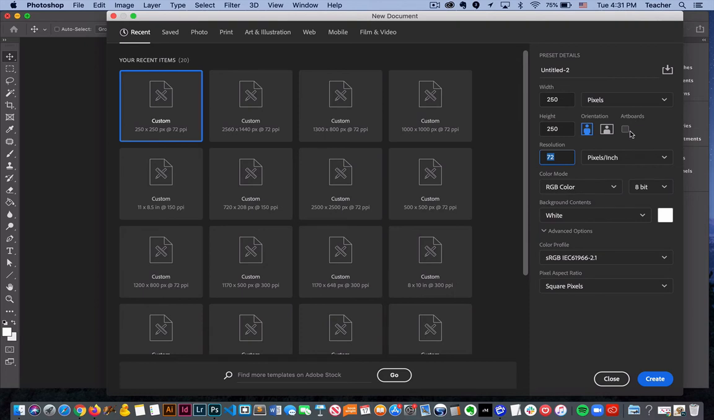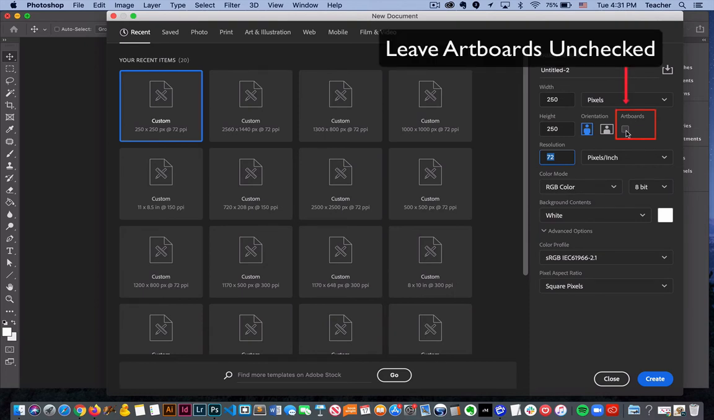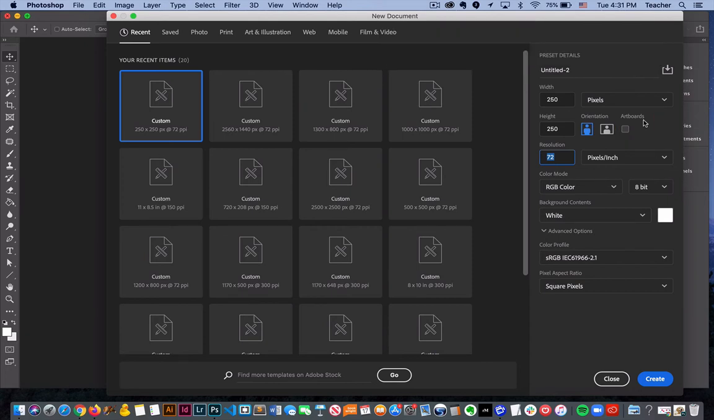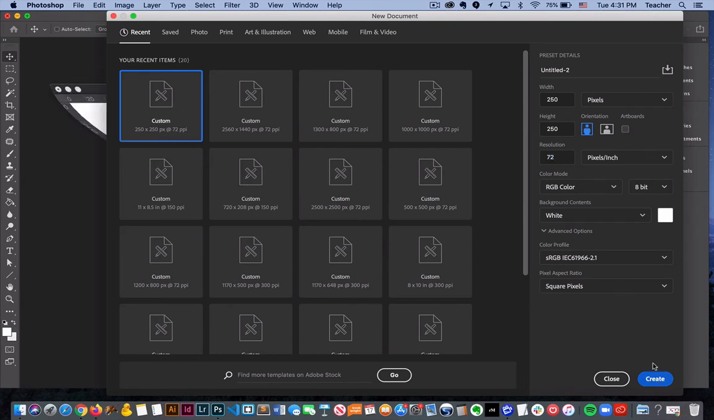The other thing is for artboards, we are going to basically leave that unchecked. I know some other Adobe applications have artboards and they're wonderful, but in Photoshop they're kind of buggy. So I would leave that unchecked, and we're just going to create a new Photoshop document for each web advertisement that we create for online use, and then we're going to basically go through and say create.